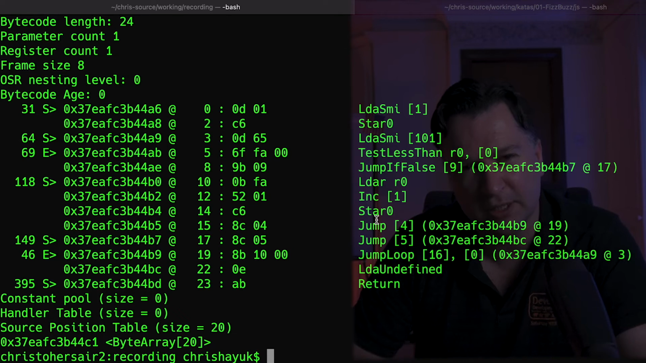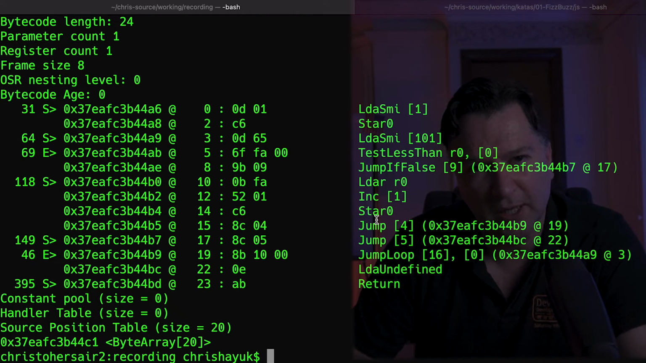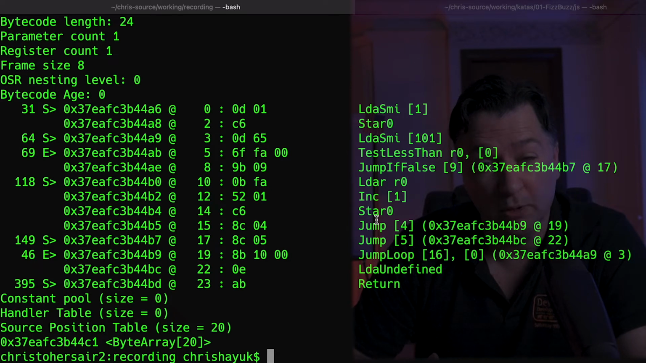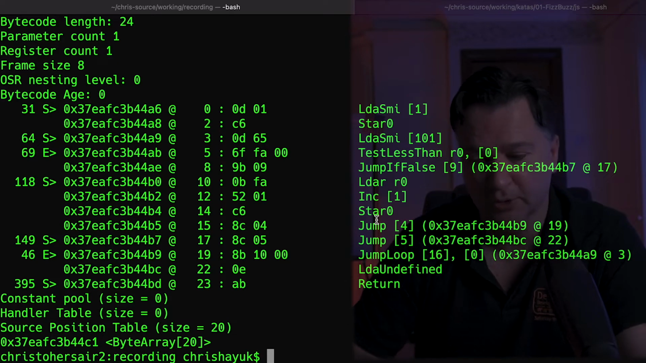So as far as the bytecode is concerned, it doesn't know anything about for loops, it doesn't know anything about while loops, and it certainly doesn't know anything about do while loops, right? It's just doing loops and labels and branches. That's really all that's happening.